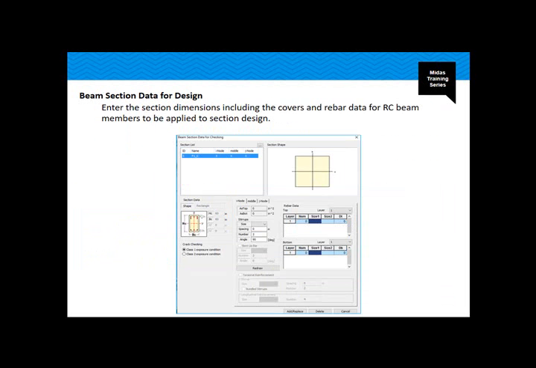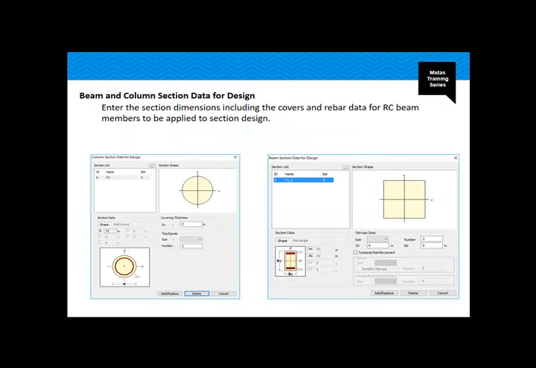And then we have the option of using the beam section data for design. So here you can define the stirrup or the spirals depending on the type of section that you have, the covers and the rebar data for those particular designs, and then the program recommends with that information the amount of rebar, the area of rebar that you can use to comply with the standards of the code.